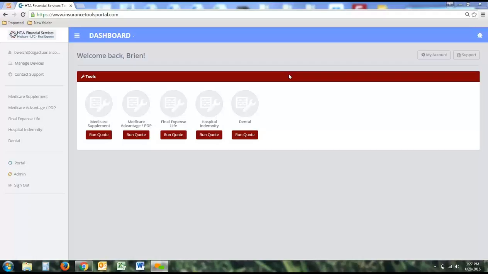What you're looking at in front of you is the home page of the HTA quoting tool, and this will allow you, as you can see, to quote Medicare Supplement, Medicare Advantage, final expense, hospital indemnity, and dental insurance quoting products. What this tool is meant to do is to help you on your day-to-day basis and be able to efficiently and fast quote these different types of products and be able to find the best information and provide the best information for your clients.